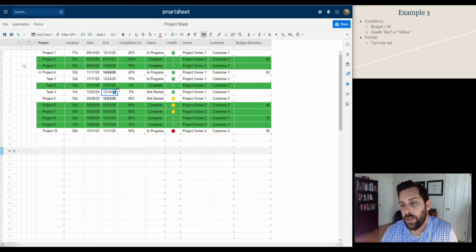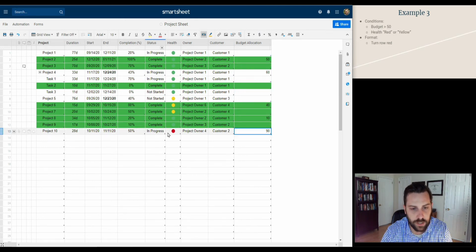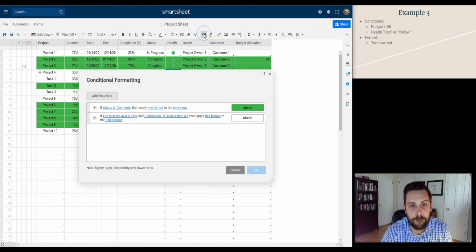I want to make one more. Let's turn an entire row red if two things are met. The budget is over 50, whatever those units are. I've got a budget allocation column here. If the budget's over 50 and the health is red or yellow, which I can already tell is going to be this one, because we've got a red health and 90 budget, whatever the units are. And then this one I've got 60 and green, so this one should not turn red. Let's test it and see.